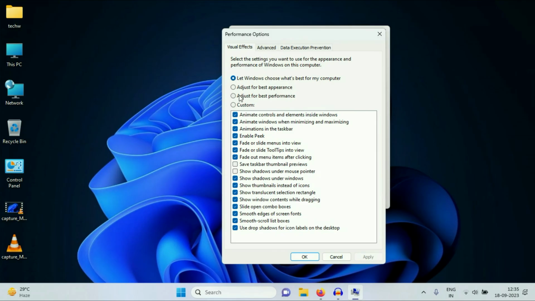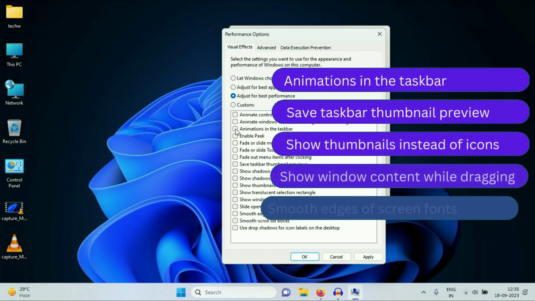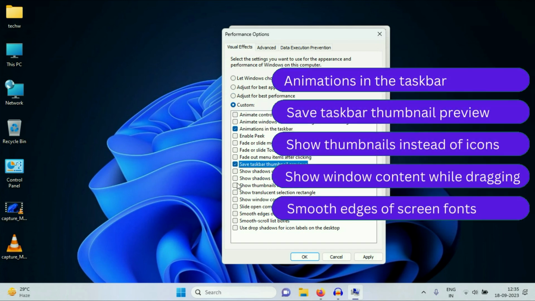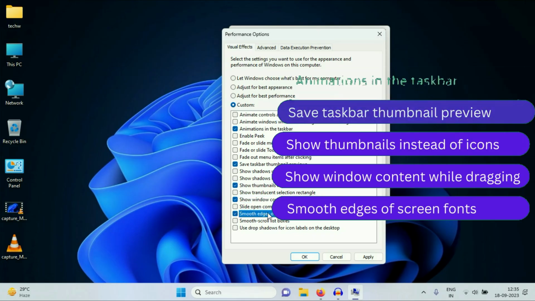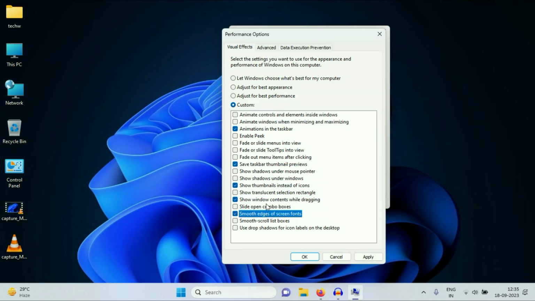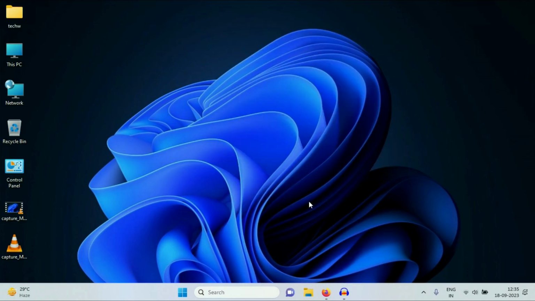Now select the third option, adjust for the best performance. And after that, enable some features. So enable these five features, then click on apply. Then click on OK, then click on OK. After that, restart your system.